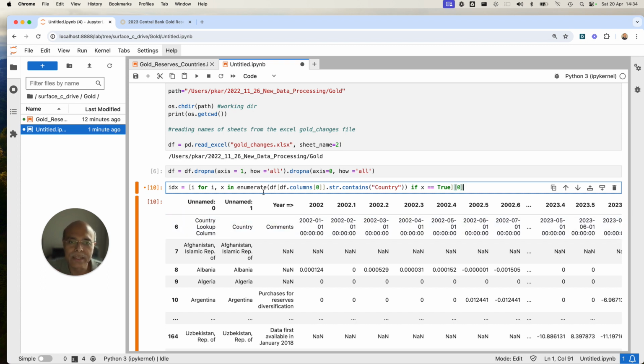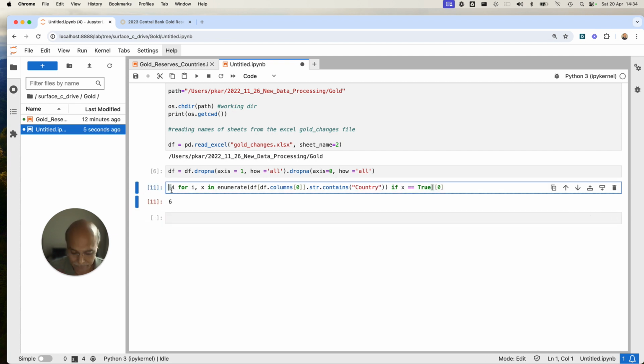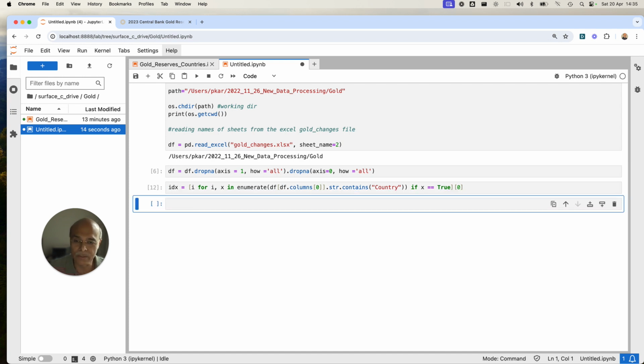What it is doing is checking this particular column and looking for the string called country. If this is true, it is storing this value, the row index number, in IDX. So I'm going to run and show it to you. You see 6. So I am storing this into a variable called IDX. This is the next step. Now you understand, I have the row index in an automatic fashion. It is not hard coded. It will work in a generic manner, right?